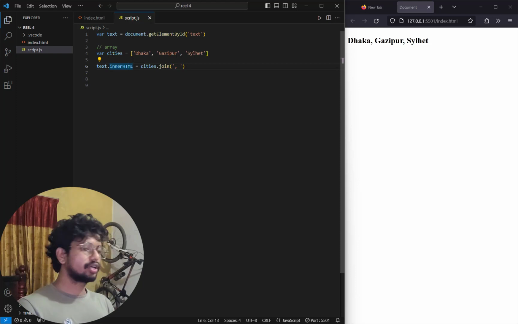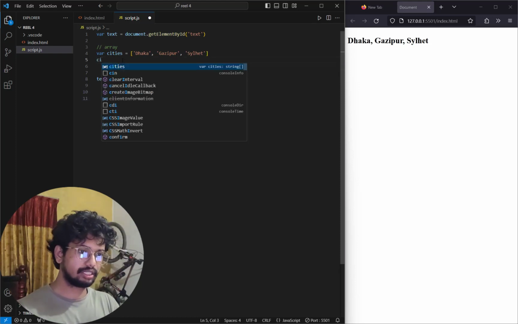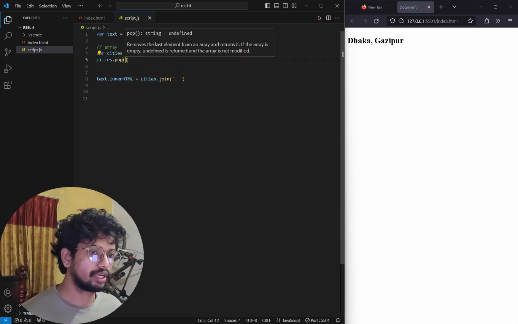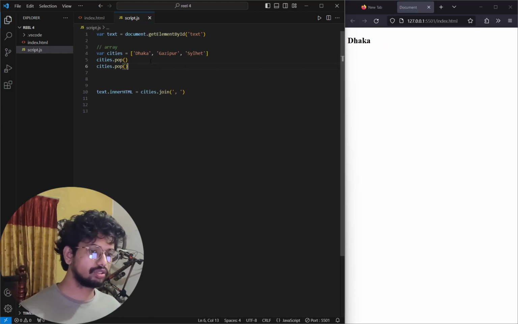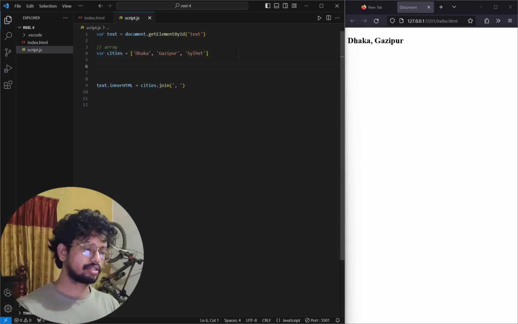If you want to remove the last element of the array, what can you do? You can do it easily by calling cities and then using a method called pop. The moment you call pop, you remove one element. If you copy the same code, you remove the second element. So using the pop method, you can remove an element from an array. Right? Okay.